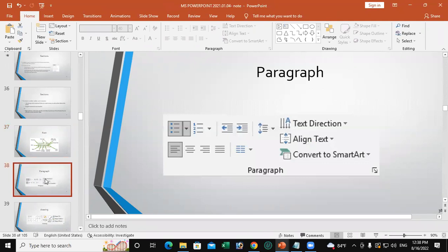paragraph. Under the paragraph, you can see here this is the bullets and numbering, right? You can add some bullets to your PowerPoint presentation. Most of the time we really need that one, right? So I'll show you that one, and some of the other stuff also I'll show you.